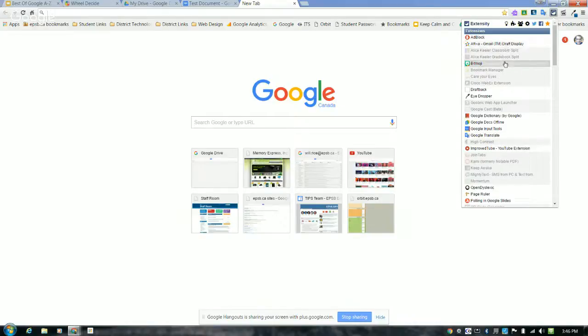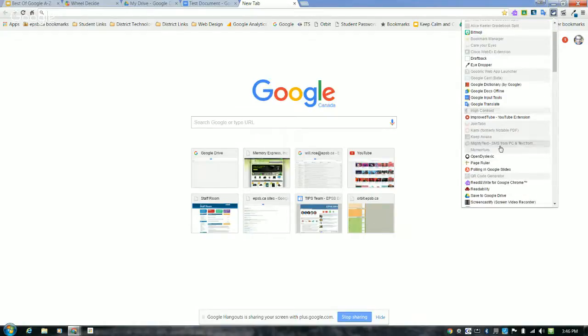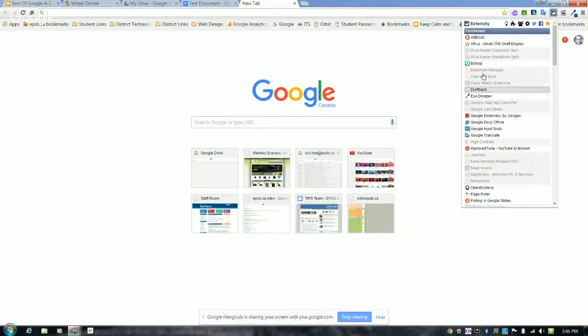So if I have an extension, something like Kami here, which is a PDF annotation software, and I don't use it very often, I can turn it off. And then when I need it, I just flick it back on. And as you can see, there are all kinds of things you can do in here. So it's a quick way to manage all of your extensions in one quick place.